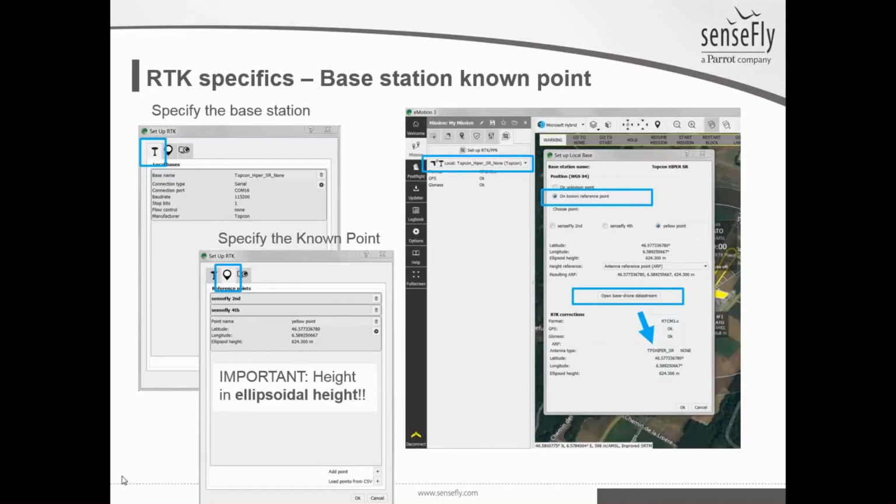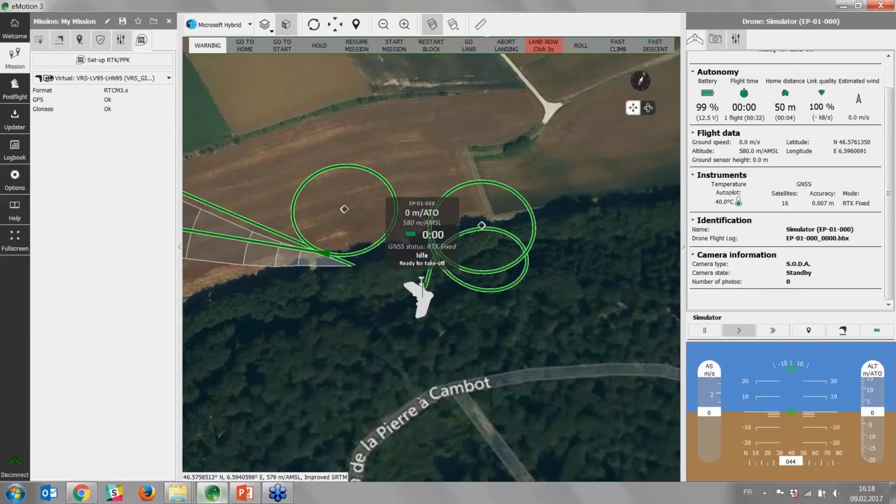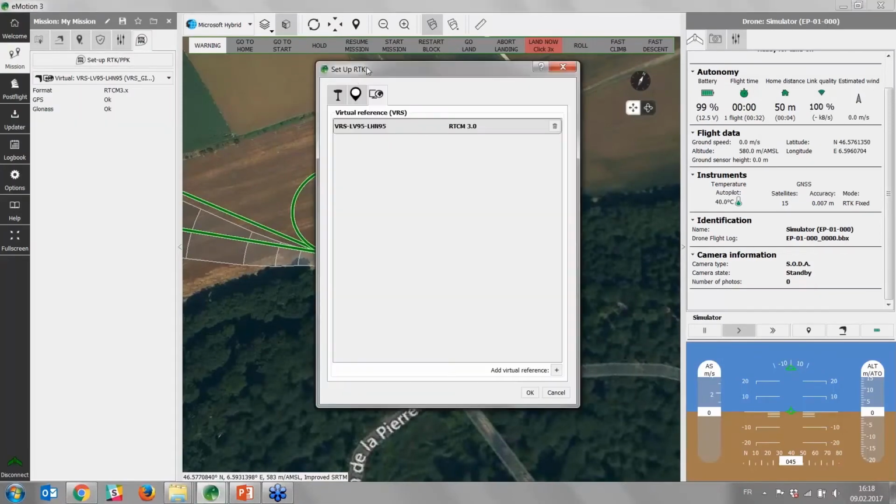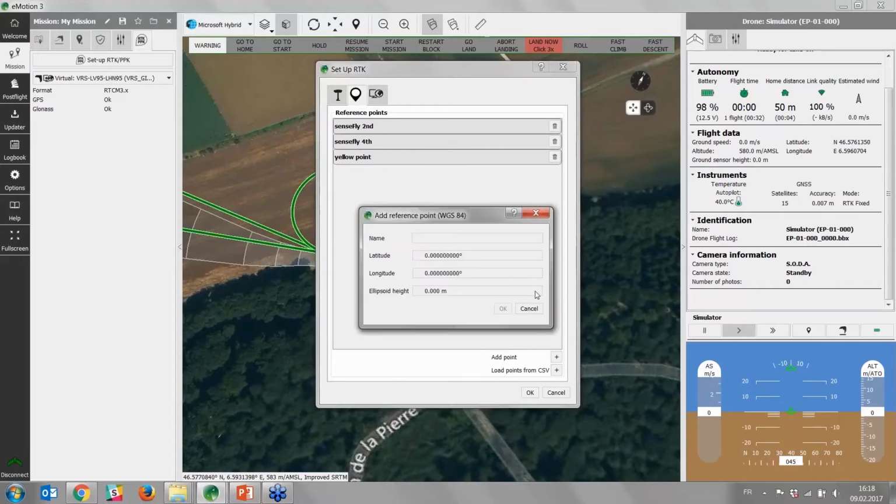Now, if you place your base station on a known point, there is one additional step more. In your setup window, you need to go here on the second tab and specify your reference point. So that known point needs to be added here. Add point, you give it a name, you specify the coordinates and the ellipsoidal height. Very important here, use ellipsoidal height and not any other heights, orthometric, or so forth.